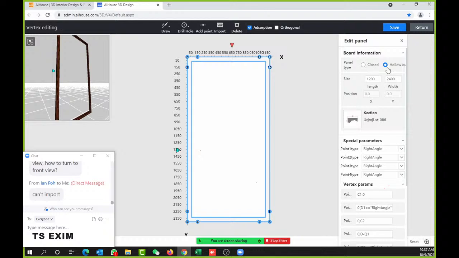So I'll give you 2 minutes, try the button. Click section, or select the frame, then click hollow, make it as a frame. Then later we will merge two panels together. I'll give you 2 minutes.